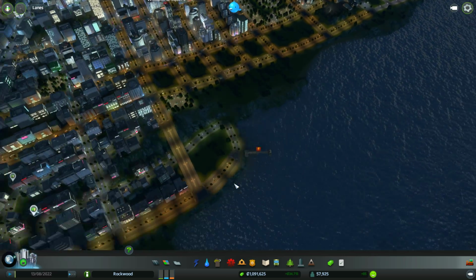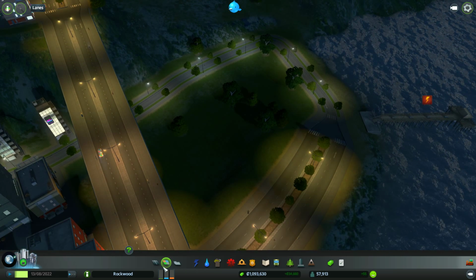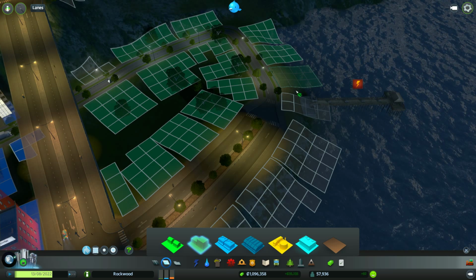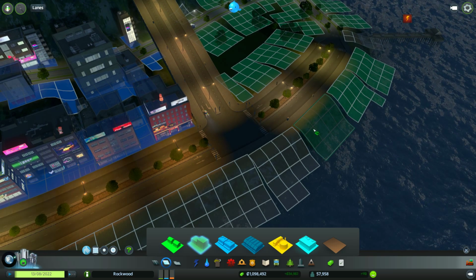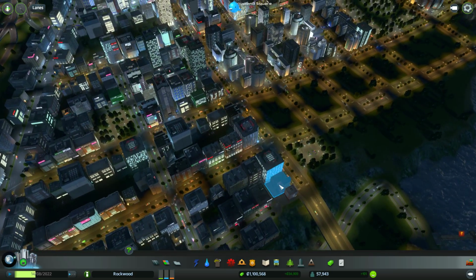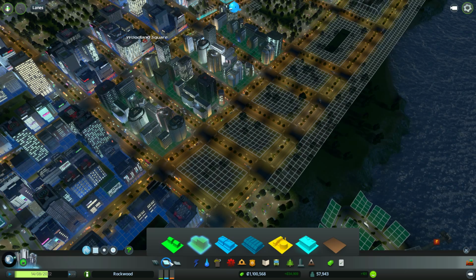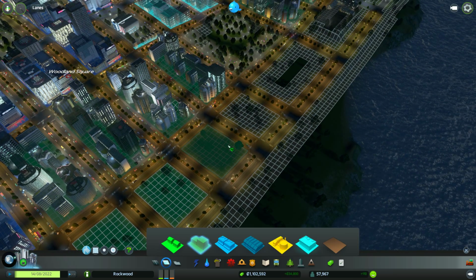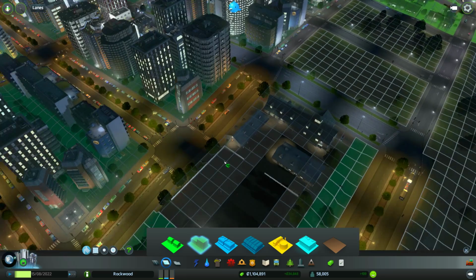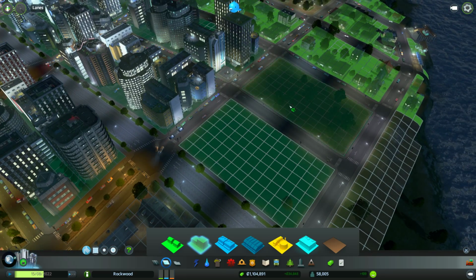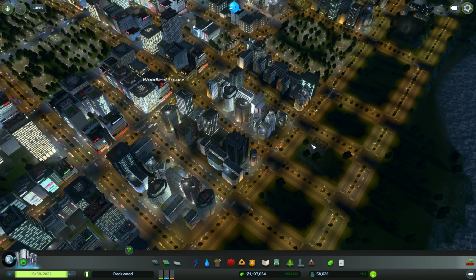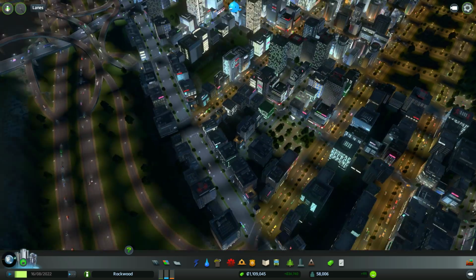Did we actually run out of residential space? I kind of doubt that we did. I kind of strongly doubt that we've run out of residential space. Start zoning this area for residential. Don't actually think it'll really be needed. Oh, they're actually building in it, so that's good.